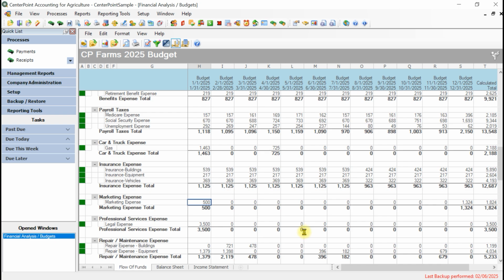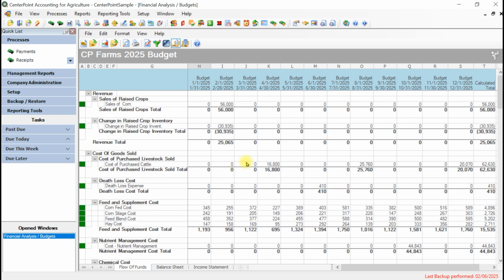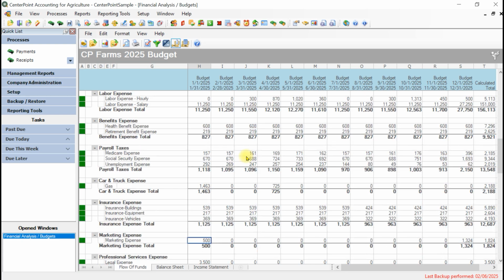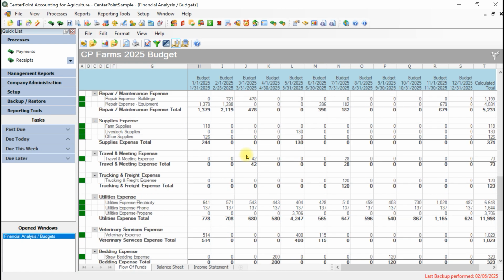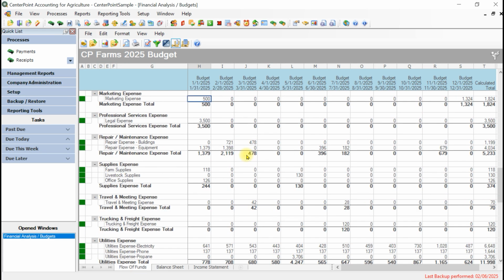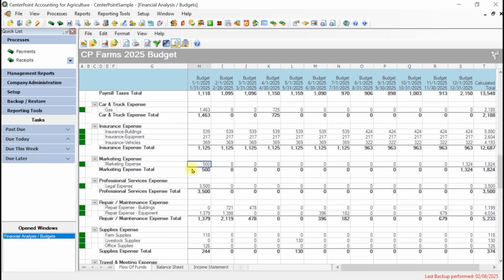Now, some of the lines in your budget might be simple to make a change to. It went back to the top, so I'm going to scroll back down to the area that I was positioned on. Some of the changes that you make might be pretty simple. For example, on this marketing expense line, if I just wanted to change that figure to $600 and hit Tab, it's going to change it.